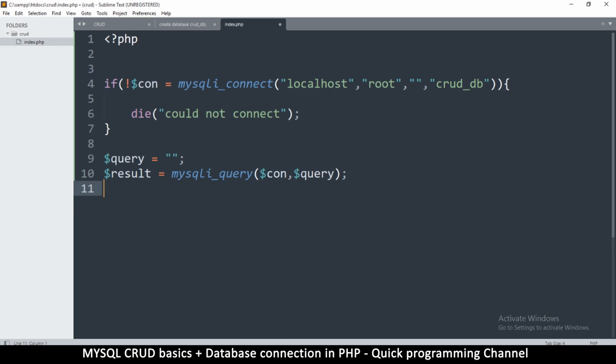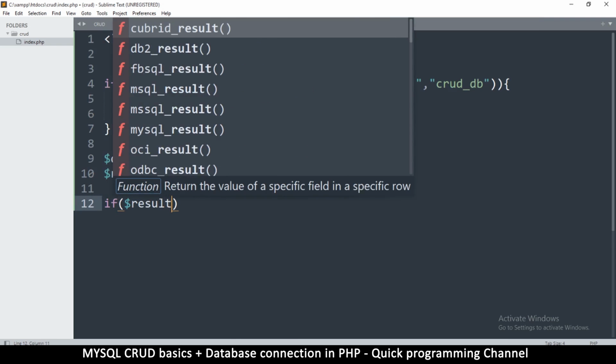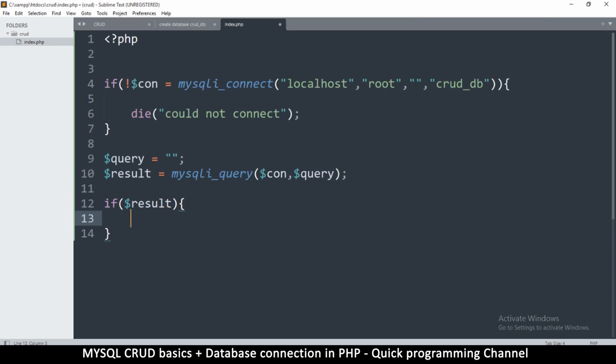And then if the result is good, you're going to ask the question: if result, which means the result went well. Then I can retrieve information from there and say row is equal to. So usually you are reading from the database.